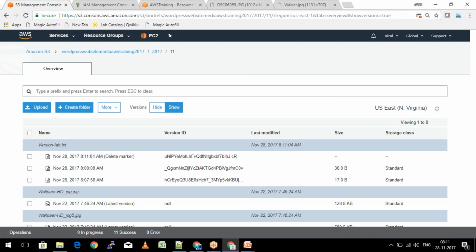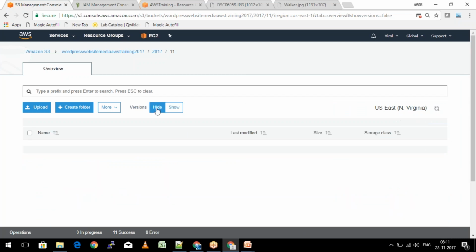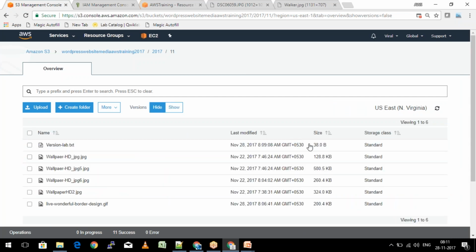There we go. I have deleted the delete marker, and I'll go ahead and refresh this, and I'll click on versions as hide, and you'll be able to see that the latest version of the file with the 38 bytes is available now, right? So this is how I'll be able to recover the file if someone has accidentally deleted it. So versioning actually helps me to store each and every version of the object. It helps me to recover the file which has been accidentally deleted by someone else.